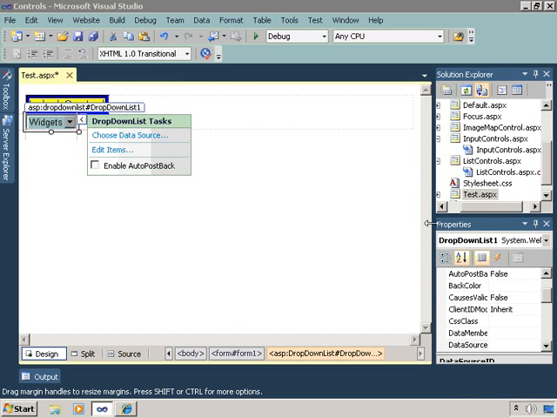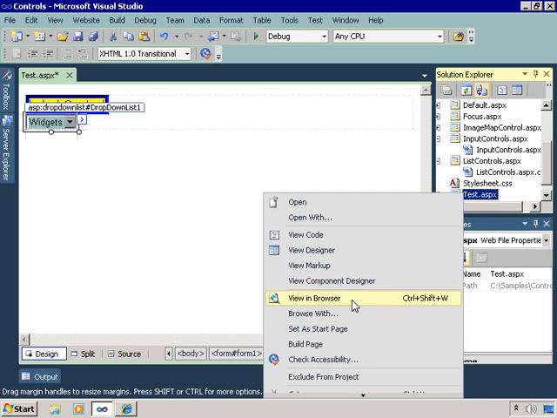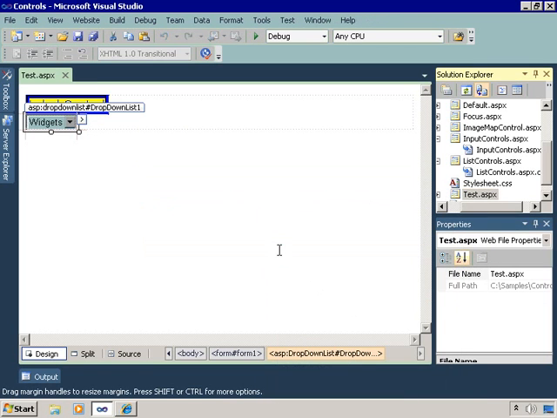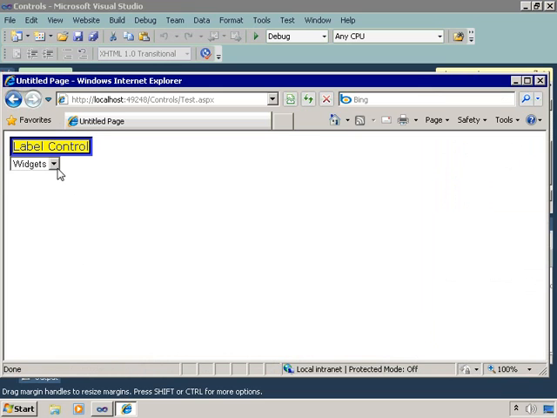And then I'll right-click on the page and view it in the browser. Prompts me to save. And I can see that under my Garish label control, I now have a drop-down list that is pre-populated with the items that I added within the dialog box. Even though Visual Studio provides that handy interface for entering items manually, probably more commonly you're going to need to work with list items programmatically, particularly to add them.